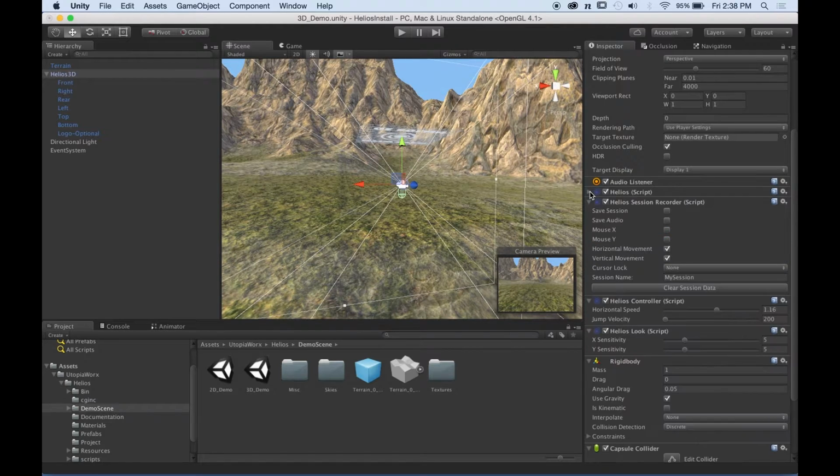I have put together what is called the session recorder. The session recorder is a piece that you can run before you go into offline render mode, and it allows you to record all of the movement of your Helios rig, which is controlled by your Helios controller.